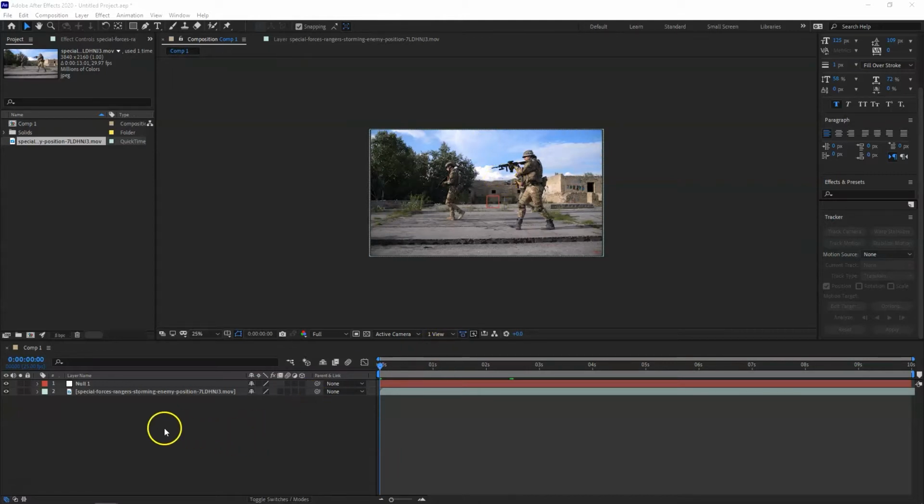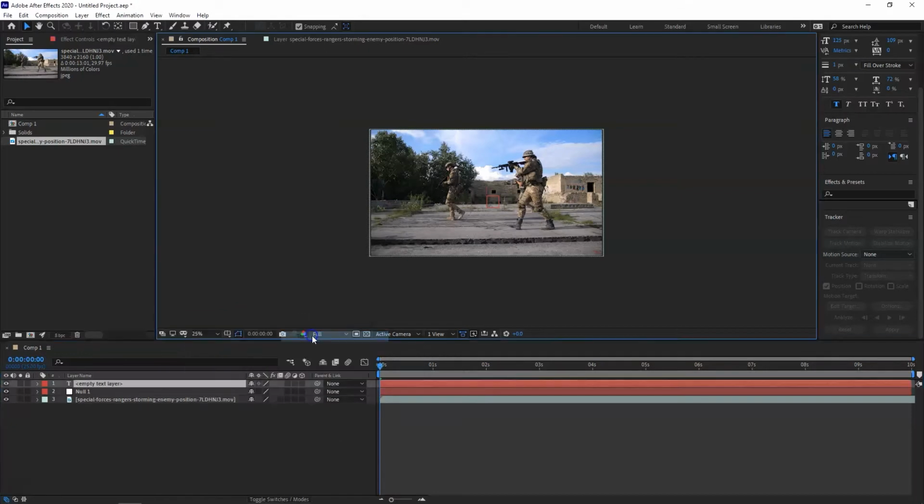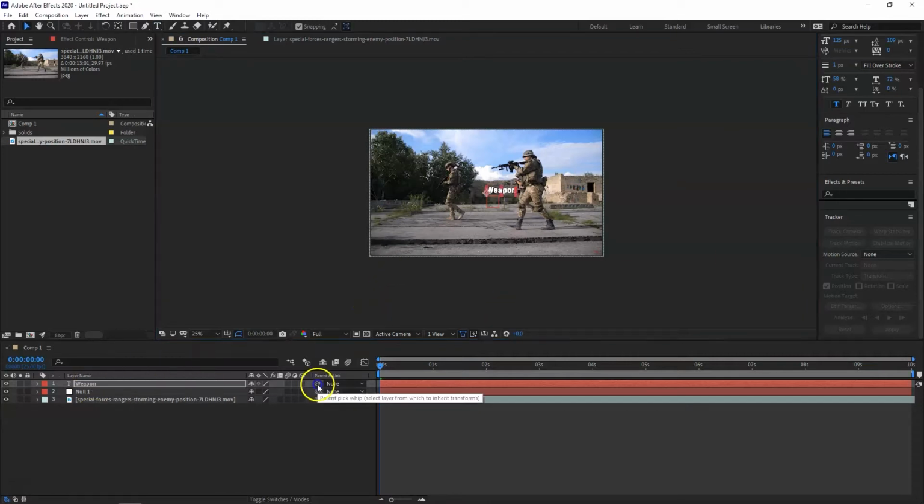So I'm going to quickly add some text to it so that we can at least see what we're trying to track. It could be a call out, it could be just a message, it could be something about an object that you're trying to track. So I'm just going to simply go to text and I'm going to say weapon. Then I'm going to parent it to the null object. The simple way of doing it is click on the pick whip and drag it onto the null object there. And you can change the position if you want. It's up to you. In this case, I'm just going to put it right up there.